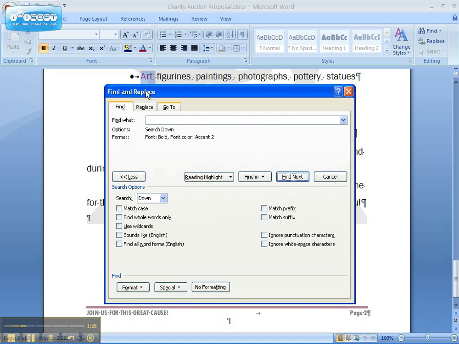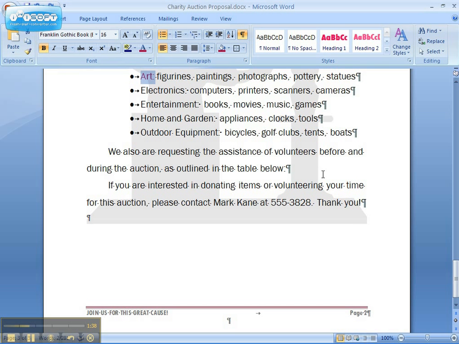And you can see it's selected this word art in our bulleted list. That's where we want to be. So we're going to hit cancel. If you get anywhere else, just keep hitting Find Next until you get to the art part. Okay, so we're going to cancel. Now we have our selection.